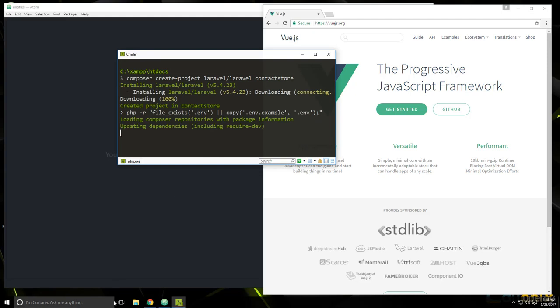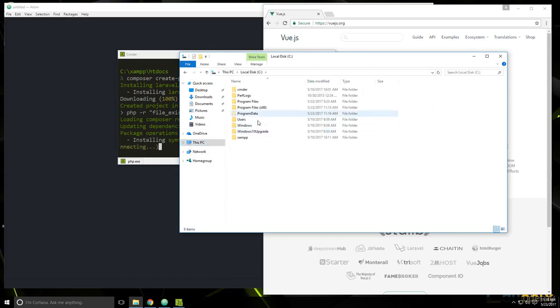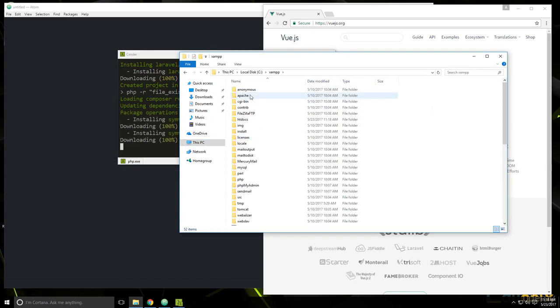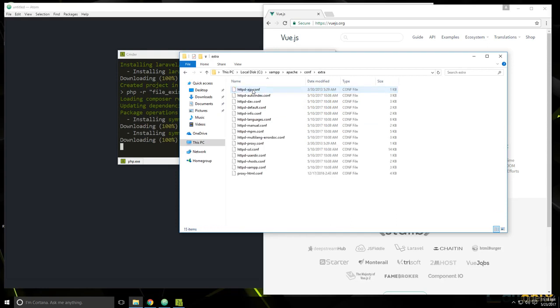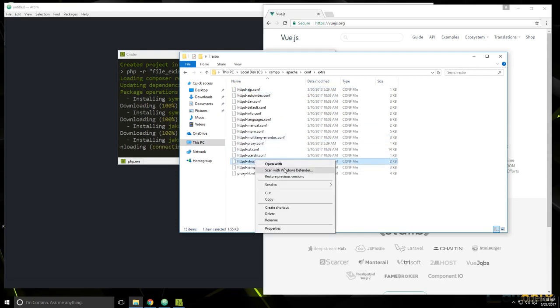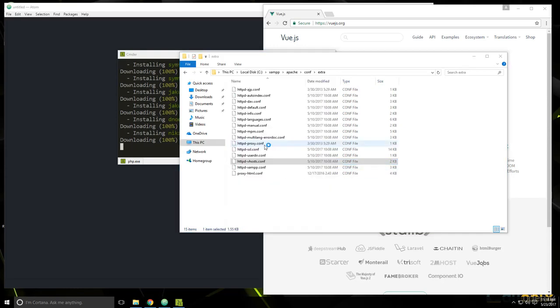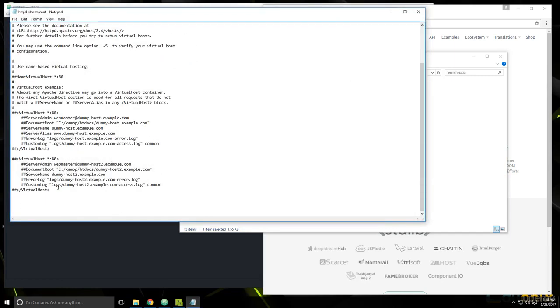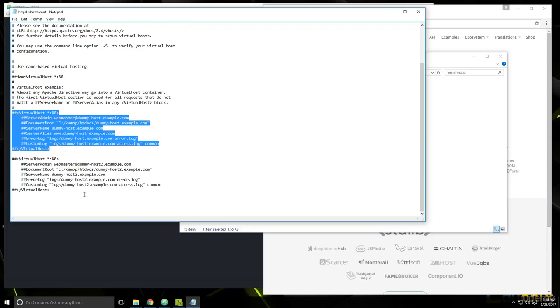And we're going to go ahead and just add it to our vhost file, just like we've been doing. So Apache, conf, extra, and let's go ahead and open this up, httpd-vhosts, and I'm just going to open up with Notepad. All right. Oh, this is a brand new one actually, so I'm just going to grab that.